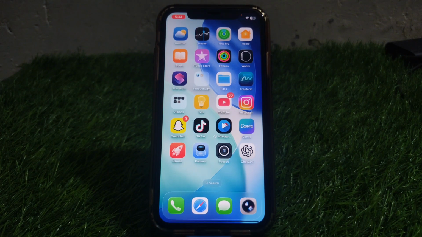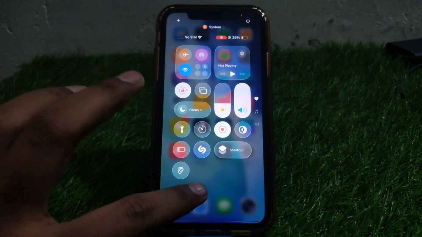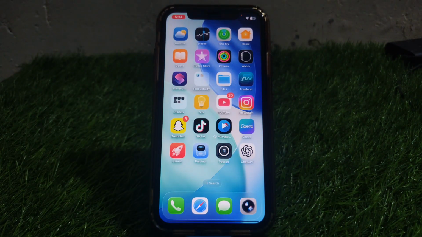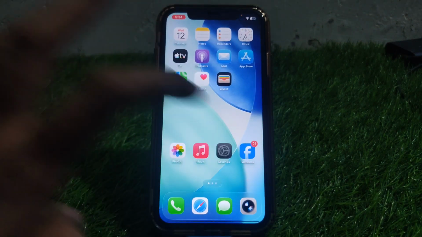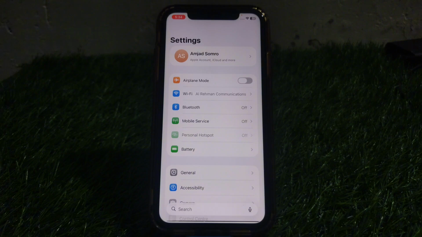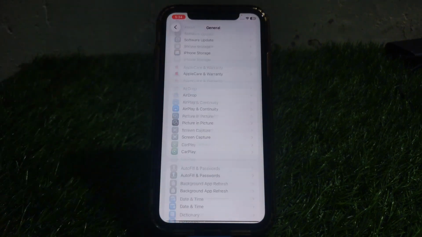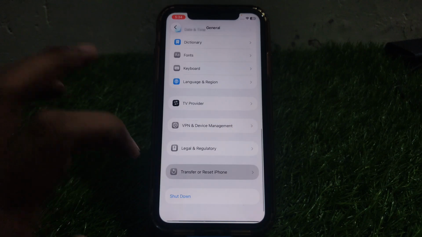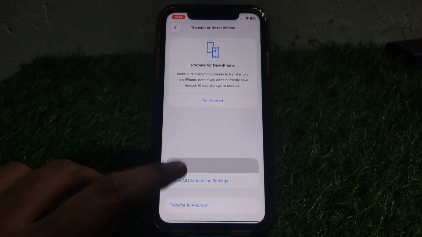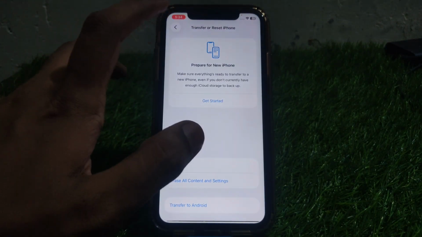First of all, you have to make sure that you are connected to a proper Wi-Fi and internet connection. After that, go to settings, and here go to general. In general, scroll down until you find the option of transfer or reset iPhone. Here click on reset and reset all of your network settings.